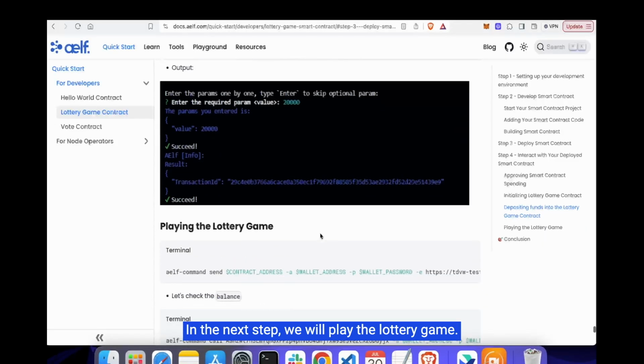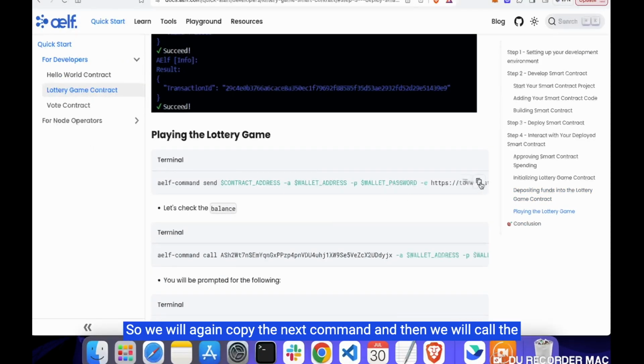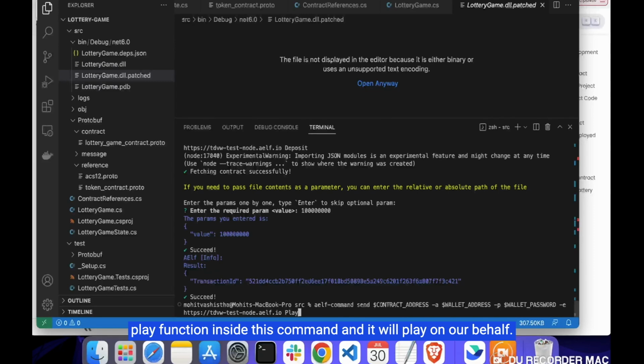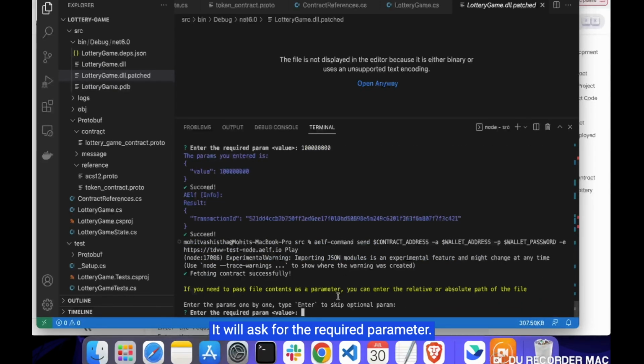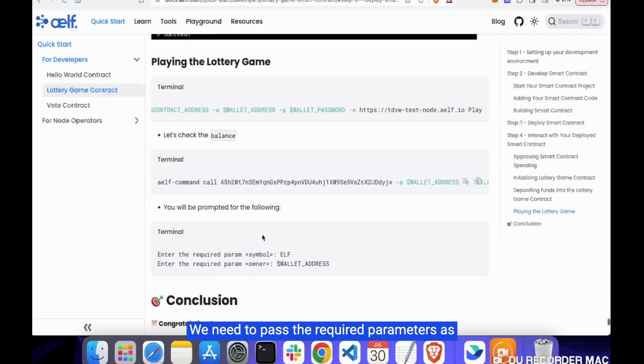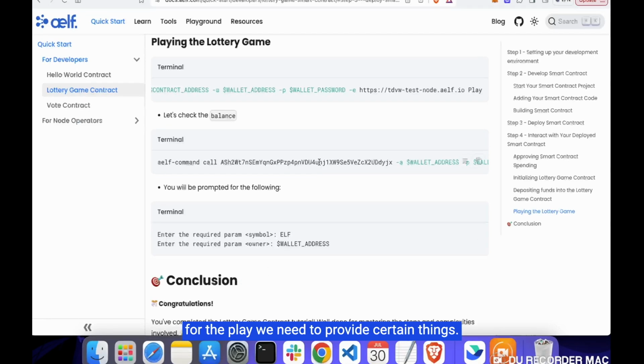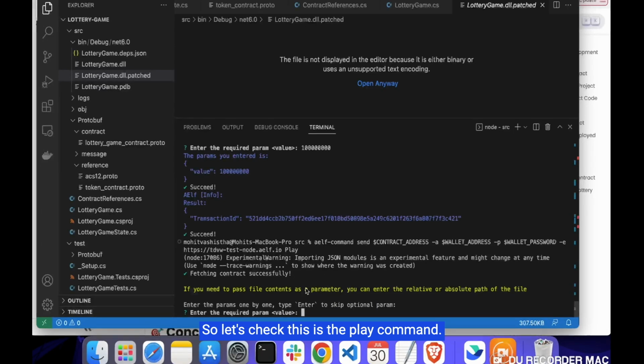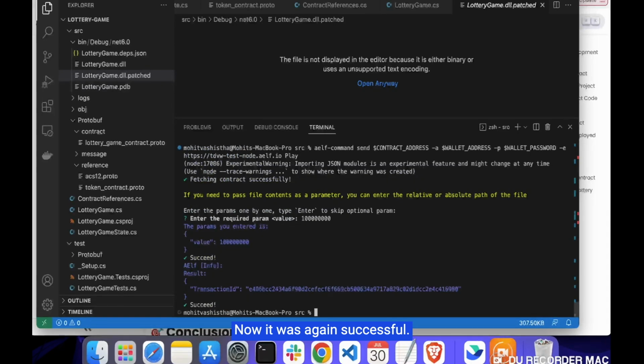In the next step, we will play the lottery game. So we'll again copy the next command, and then we will call the play function inside this command, and it will play on our behalf. Now we will press enter. It will ask for the required parameter. So now we will check. We need to pass the required parameters. As for the play, we need to provide certain things. So let's check. This is the play command. So we need to provide the value. Let's say you want to play with 1 ELF token, so you need to provide 1 ELF token. Now it was again successful.